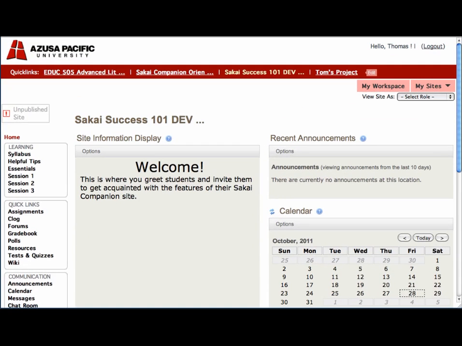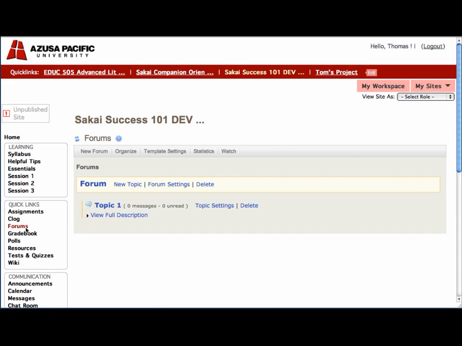When we look at the Sakai homepage, we see on the left-hand side there's a sidebar, and under Quick Links, we can find the link for forums. Click Forums, and it takes you to the Forums tool. Now you'll notice the default for forums is it gives you one forum and one topic.